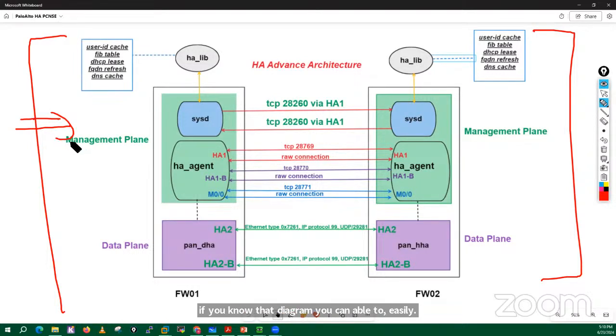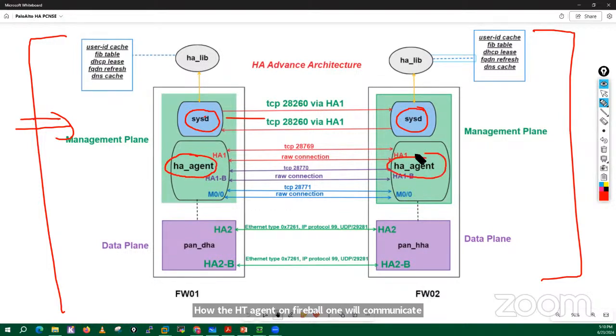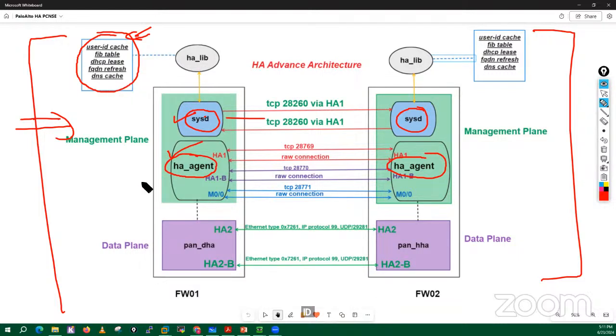I will go through how the system daemon from firewall 1 will communicate with the system daemon on firewall 2, and how the HA agent on firewall 1 will communicate with the HA agent on firewall 2, because these are the two daemons that play the major roles in HA formation. How do they exchange the HA libraries, like user ID cache, FIB table details, DHCP lease time, FQDN refresh, DNS cache?